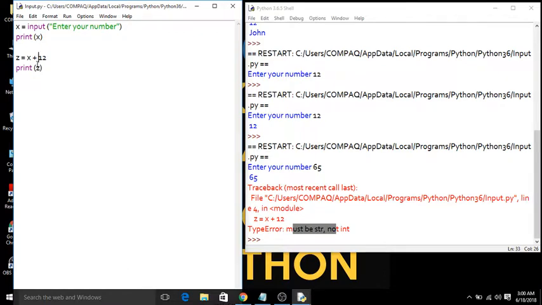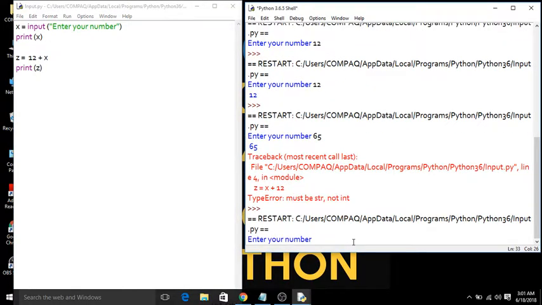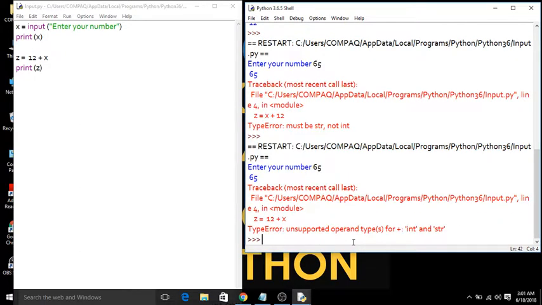Same thing if you do it like this, it will give an error in a different way, but you will understand the problem. Right now it's saying unsupported operand types for plus: int and str. So this is int, this is str, which means the errors differ based on the order, 12 plus x or x plus 12. But the point is that the x value here is stored in the form of a string.